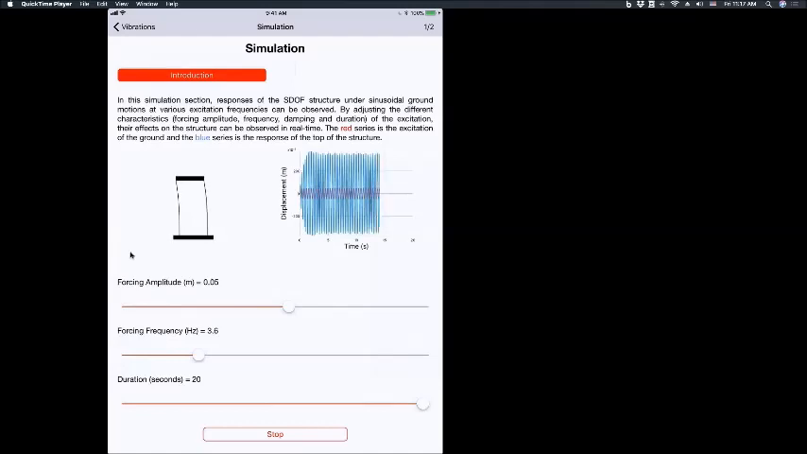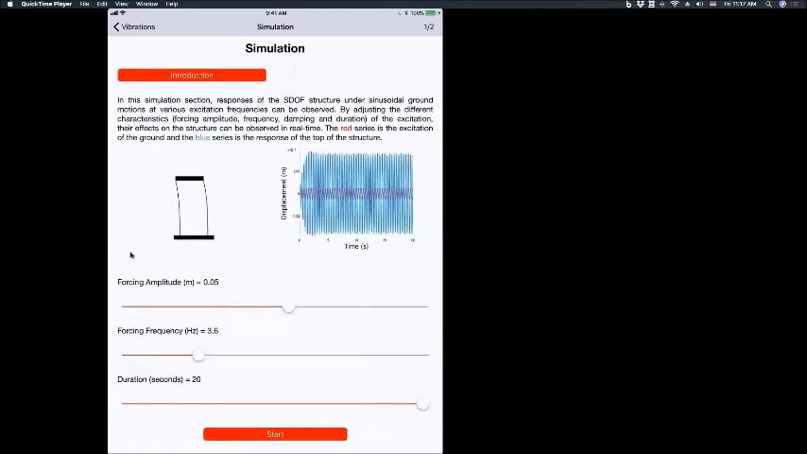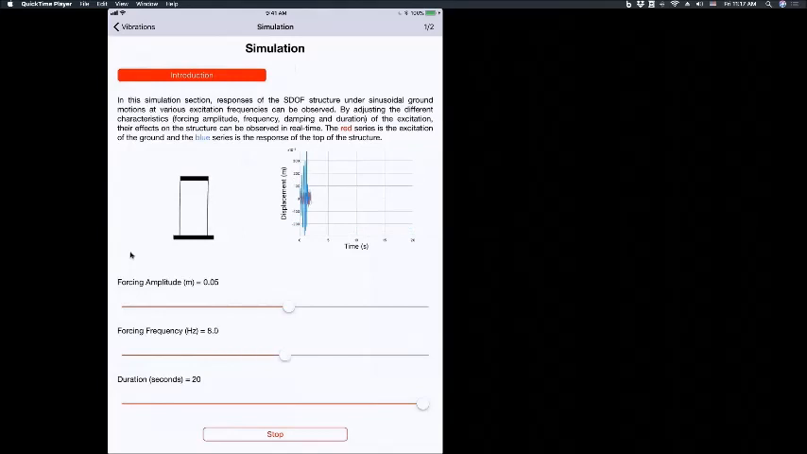And some parameters can be changed while the simulation is running so that the user can see the real-time effects on the structure. Let me try again. Now, if I vary, for example, the forcing frequency, you can see the structure is changing in real time. And if I try to hit its natural frequency, you can see the vibration is getting much larger.